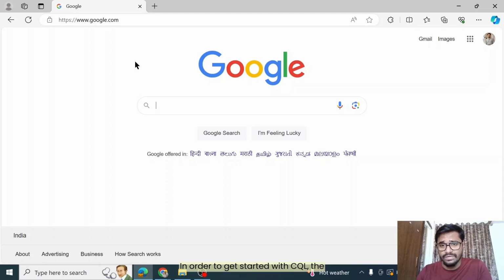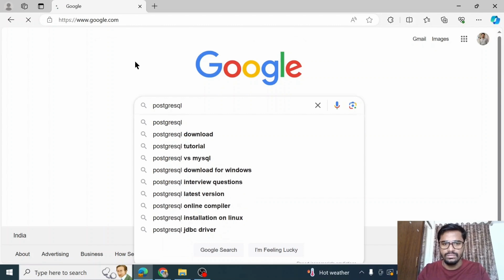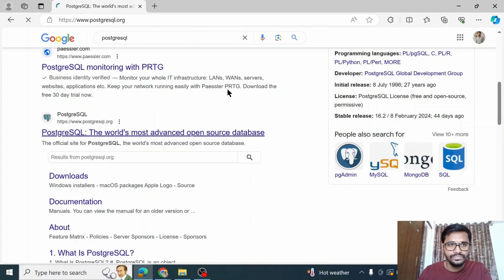In order to get started with SQL, the first thing that we need is installation of two things. One is PostgreSQL and the second is PGAdmin. So let's get started right away. The first thing that you need to do is just Google PostgreSQL and then just click on the first link that you see after these advertisements. So I'll click on this PostgreSQL link.